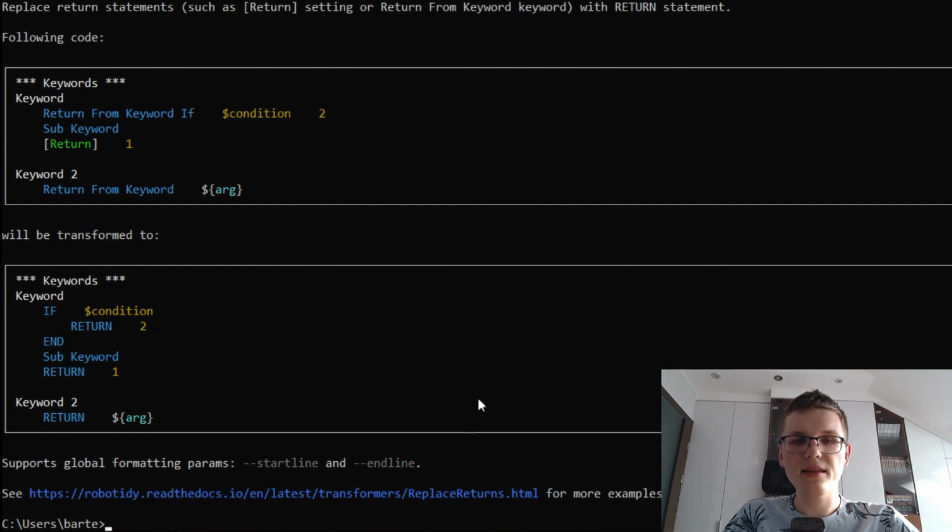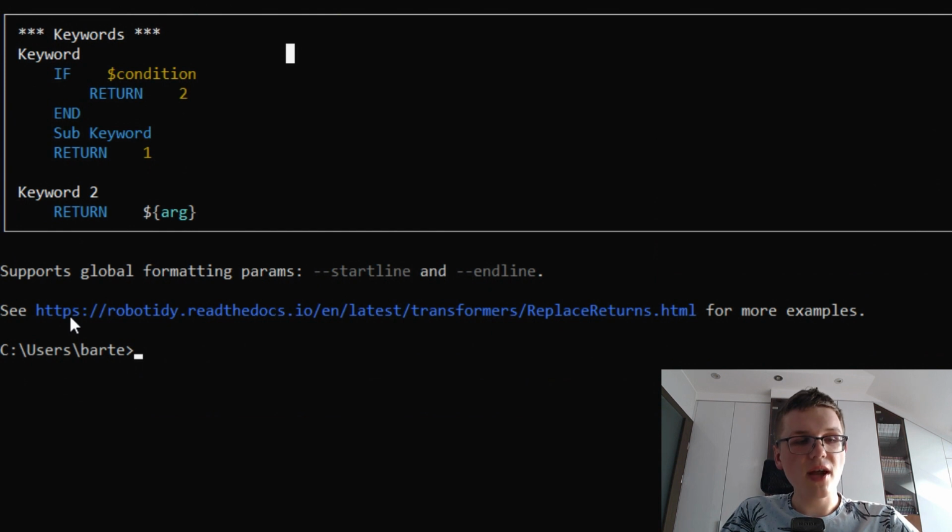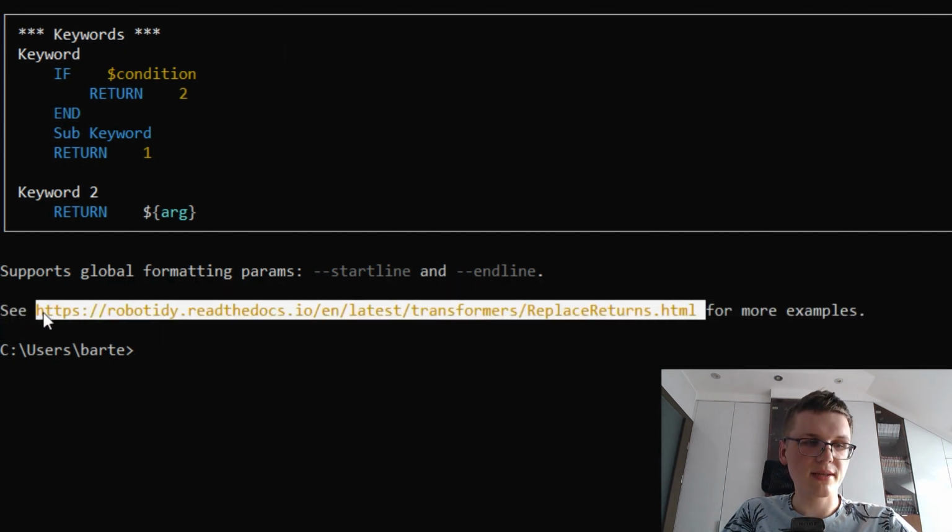Okay, so there is the description of our transformer. This transformer replaces return statements such as return in square brackets or return from keyword with the new return statement which was added in the last release. And there is the code example with the code before running Robotidy and after transforming it with this transformer. And at the end of every transformer description, there is a link to the external documentation. So let's try it and see how it looks like.